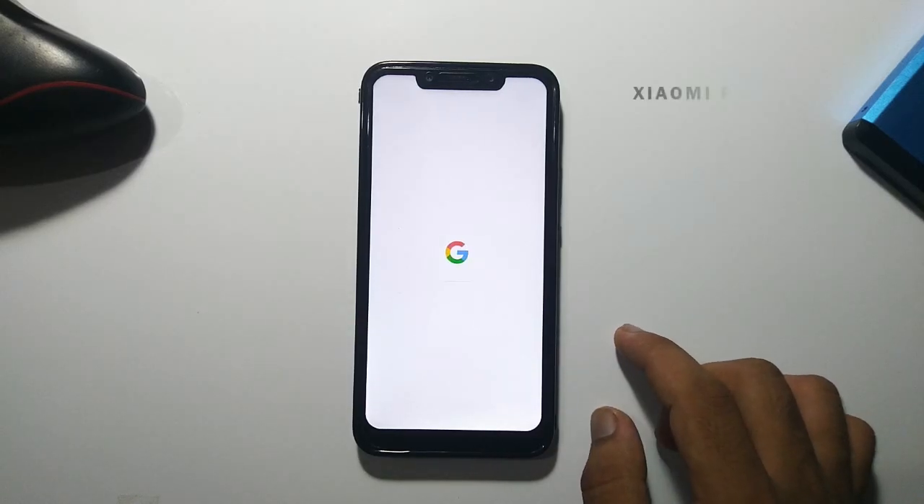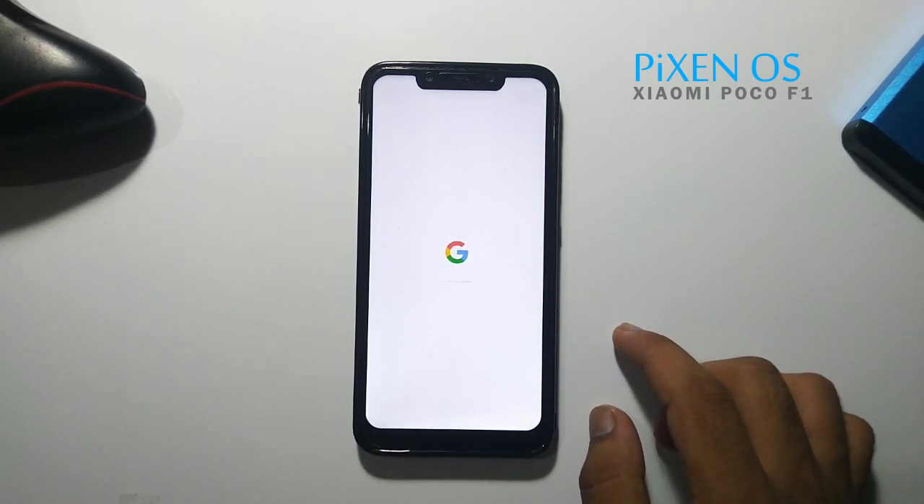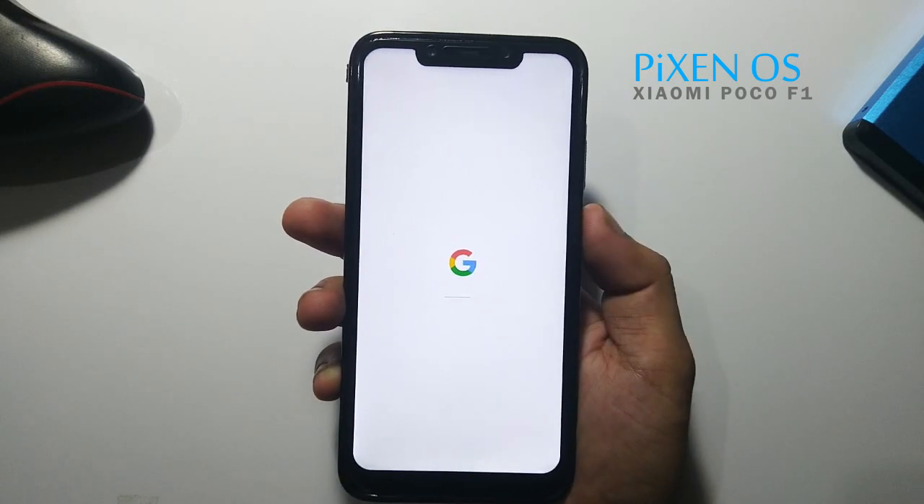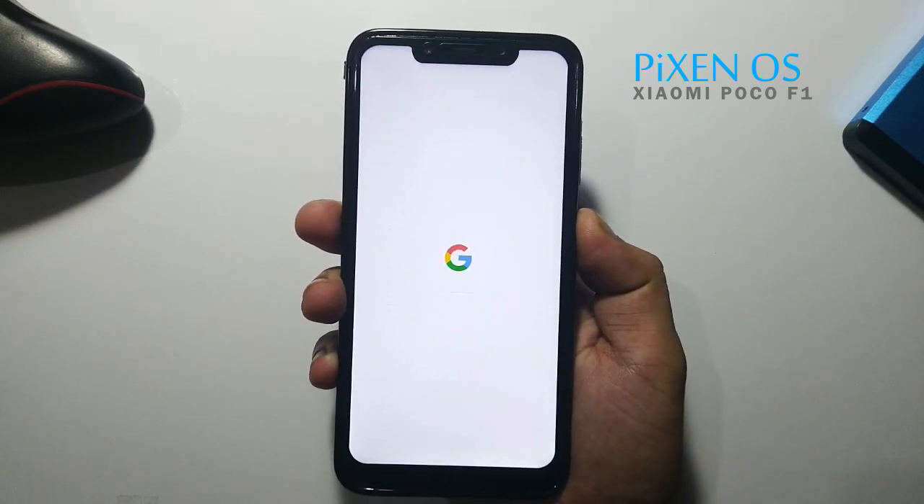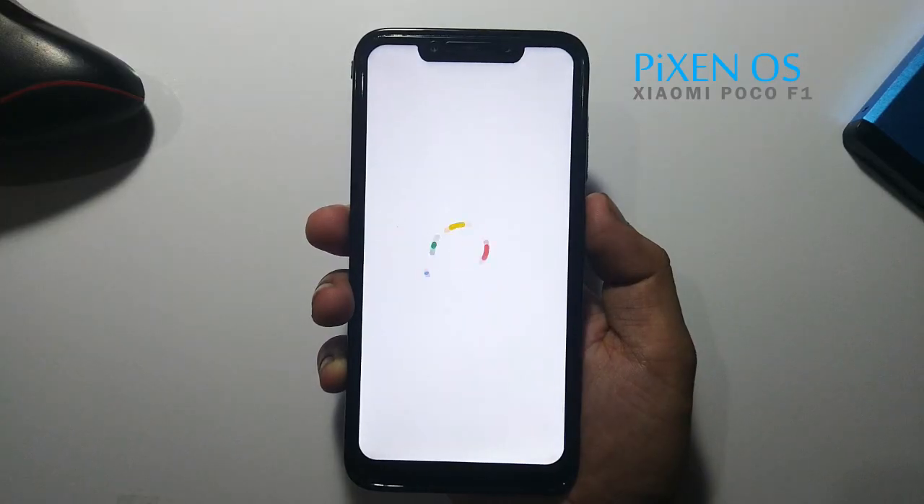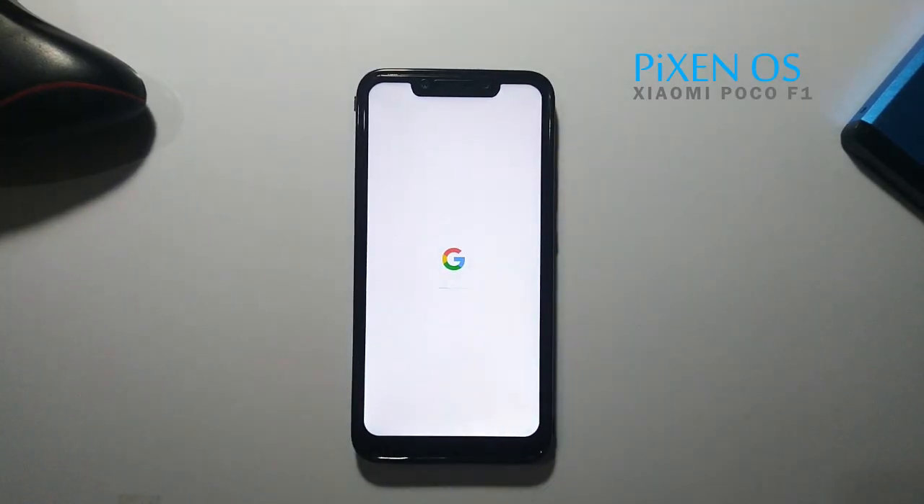One more crucial piece of information about this ROM is that it does not boot up on its first boot. You will notice that your phone is stuck at the boot animation. This is just a minor issue with this ROM. If you are facing this problem and your phone is stuck at the boot animation, you just have to hard reboot your phone. For hard rebooting, just hold the power button until your phone reboots. And this time your ROM will surely boot up.